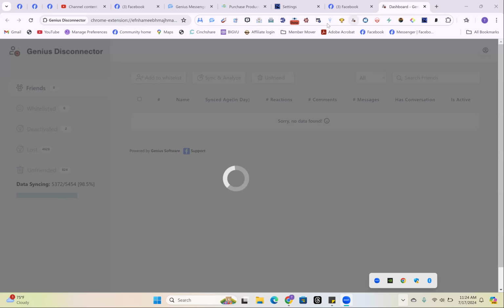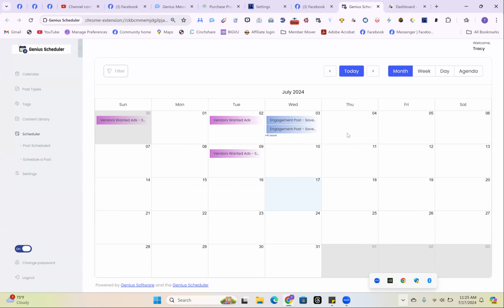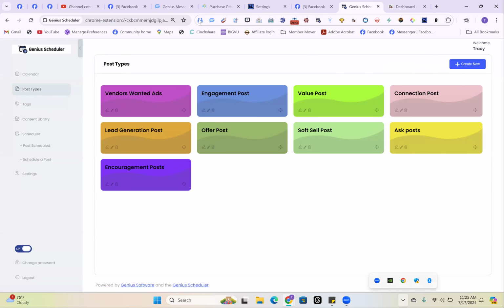The scheduler has been, and I'm going to let this just load, the scheduler has been a great replacement to the third-party apps that we've had in the past. So within the scheduler, this is actually a Chrome extension, so it wasn't taken away from Facebook when the rest of the programs were that you can schedule content in.